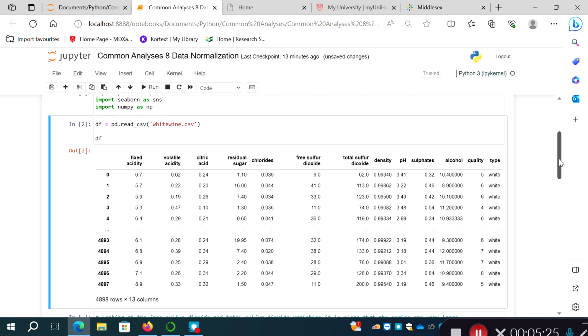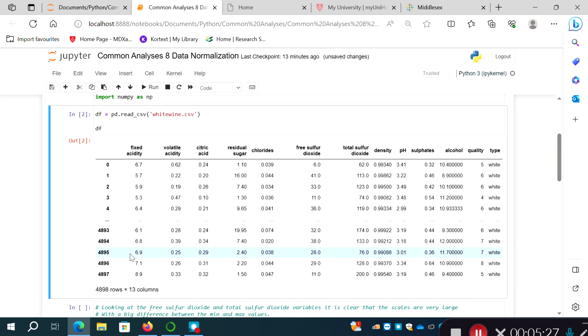And there you can see, it's a really big data set. There are 4,898 rows, so nearly 5,000 observations, and a number of different things are measured.